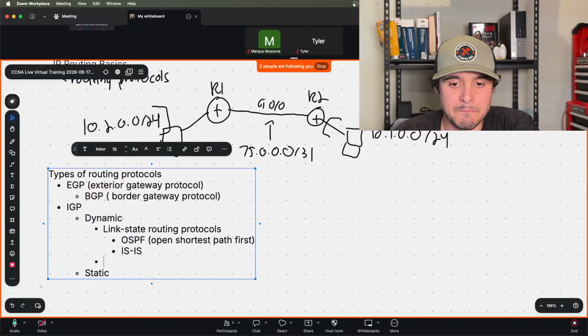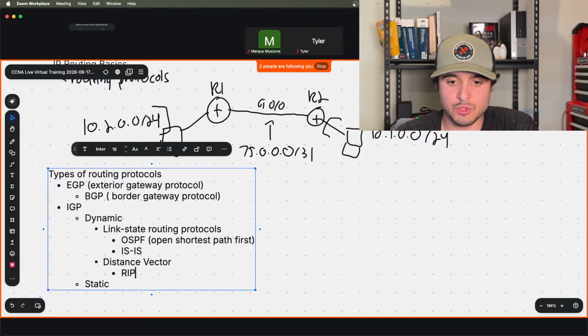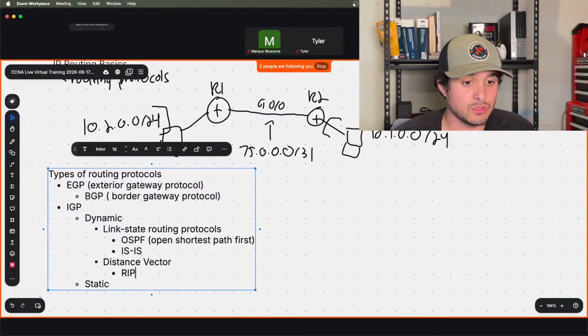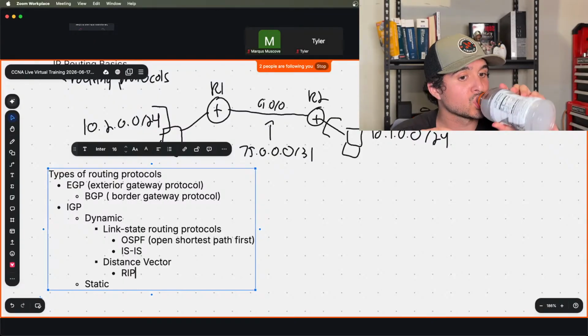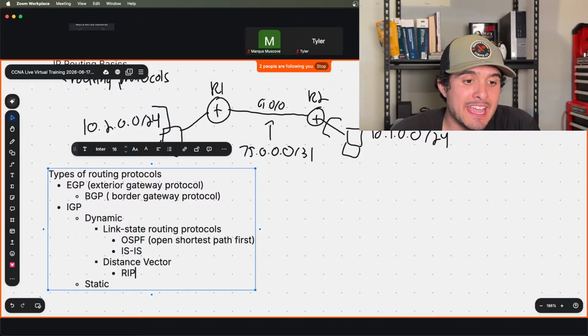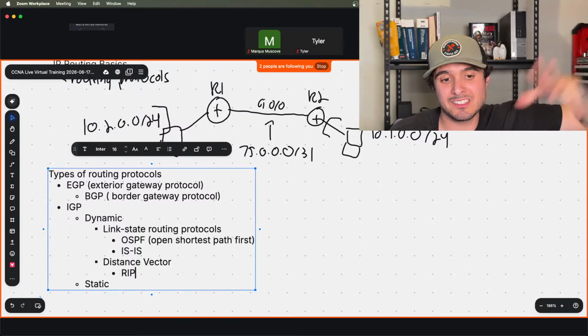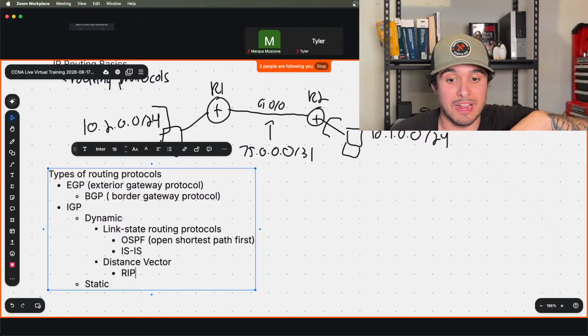Okay, and then amongst dynamic, we also have something called a distance vector routing protocol, which is RIP. I mean, this was probably made in the 70s, guys. It was the first routing protocol. It's distance vector, and it goes by a hop count, okay? So the more hops away a remote network is, the less we consider it a good metric, all right? That's RIP.